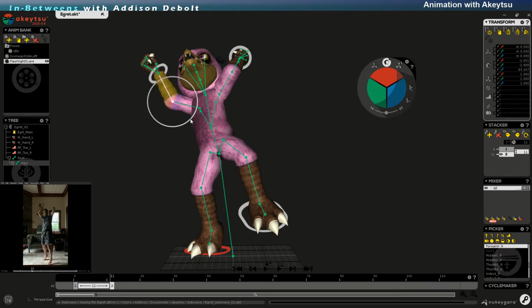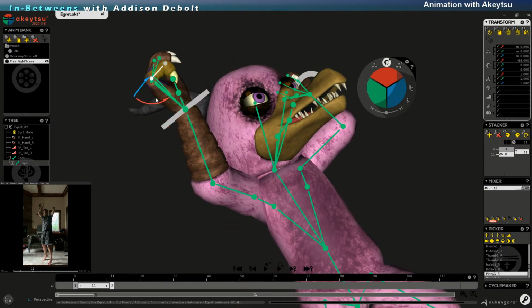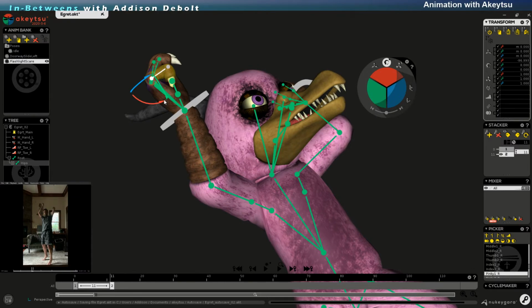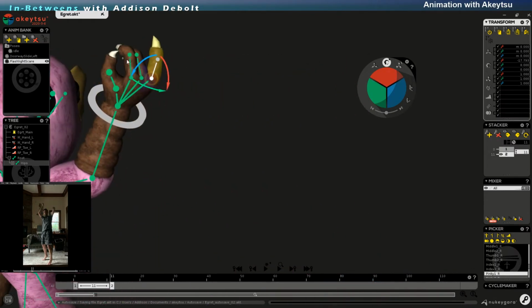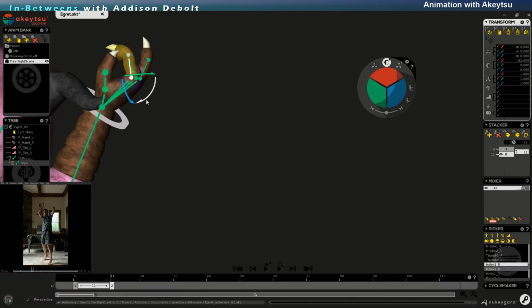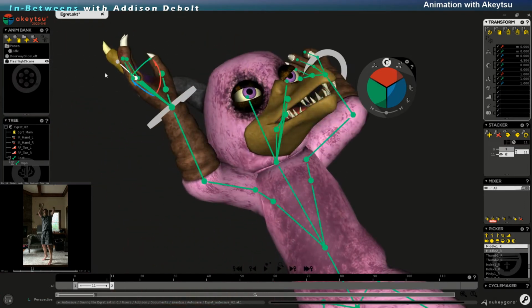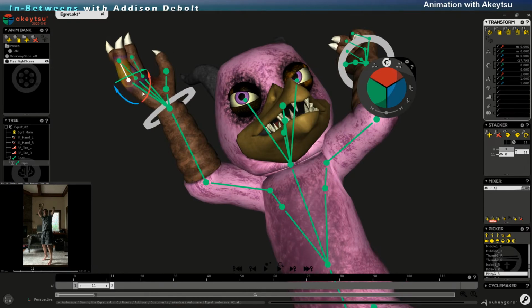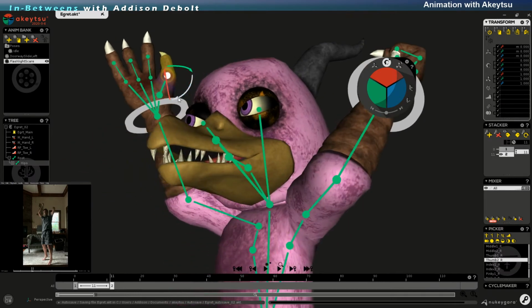Throw the arm out like this. I actually gotta open up these fingers too. Nope, open up the fingers. Spread them a bit too. Throw the thumb out.